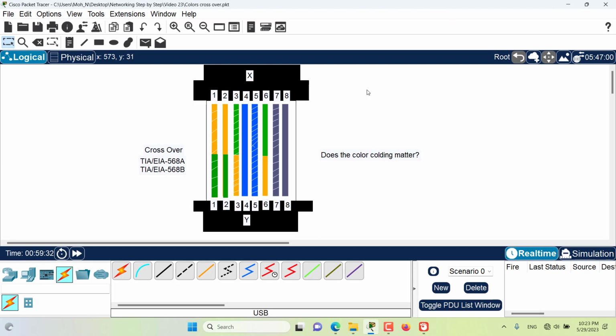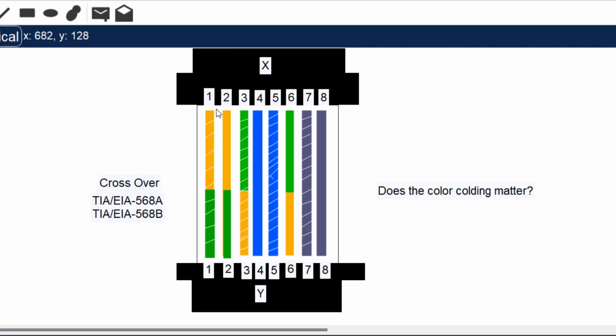In this episode, we want to answer yet another frequently asked question, which is, does the color coding really matter in crossover cables? In crossover cables, the color coding does matter. It's actually not the color coding that matters, but more the order of the wires. So the order of the wires, the first color that's used on the first wire of the X side should be used on the third wire of the Y side.